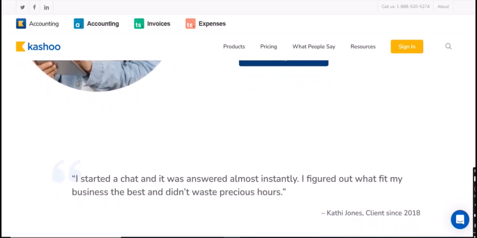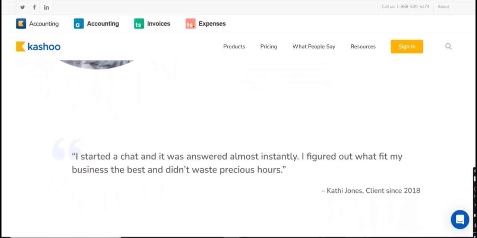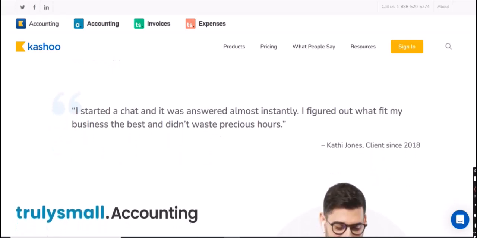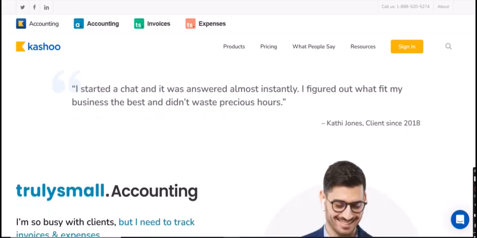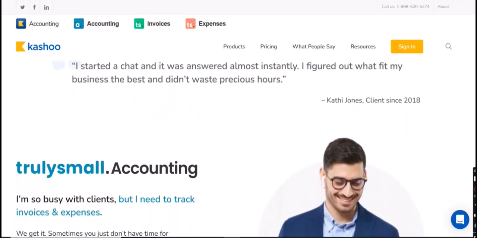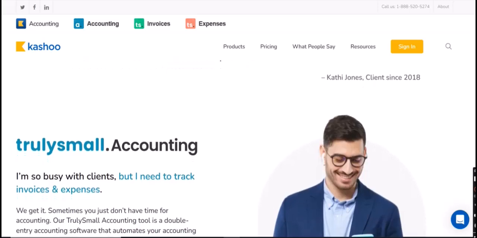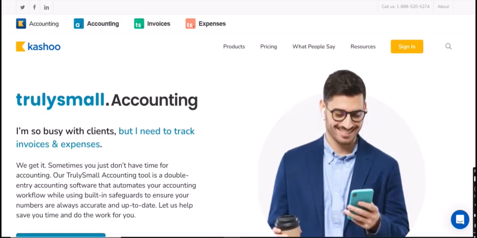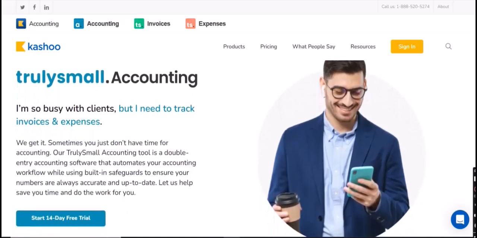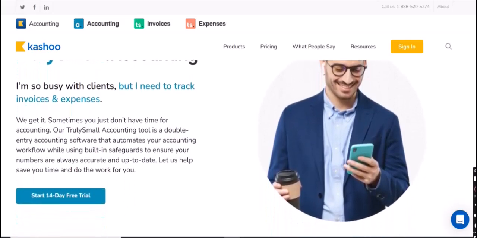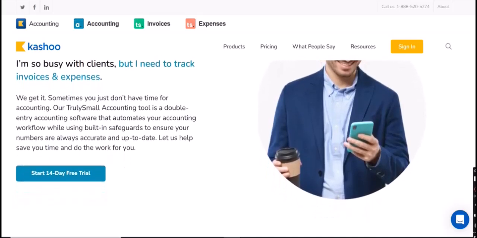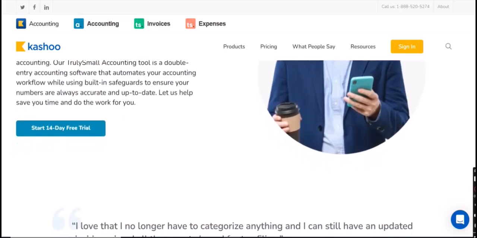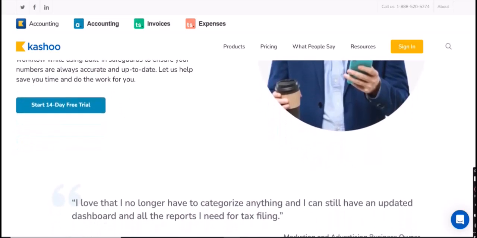Imagine this scenario. You're a small business owner attending a conference in another city. A crucial supplier sends you an invoice that needs immediate processing. With traditional software, you'd have to wait until you return to your office. However, with Kashoo, you can simply pull out your laptop or tablet, connect to the hotel Wi-Fi, log in to your Kashoo account, and handle the invoice right then and there. This real-time access can significantly improve your efficiency and help you stay on top of your cash flow, preventing late payment fees and maintaining good supplier relationships.